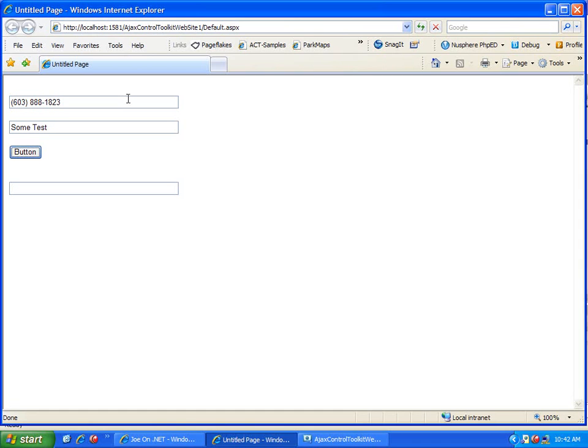Notice as I leave the field with some text entered, the watermark is gone. If I should empty that field, though, and then take focus off of that field, the watermark comes back. So that's it. Very easy way to use the TextBox Watermark Extender control that comes with the Ajax Control Toolkit to add some additional slick functionality to improve the interaction in your user interface.